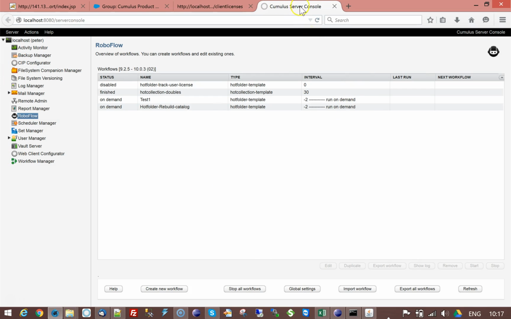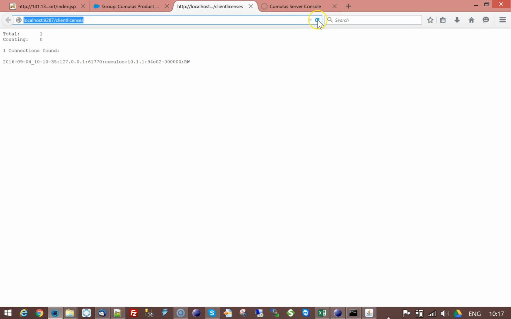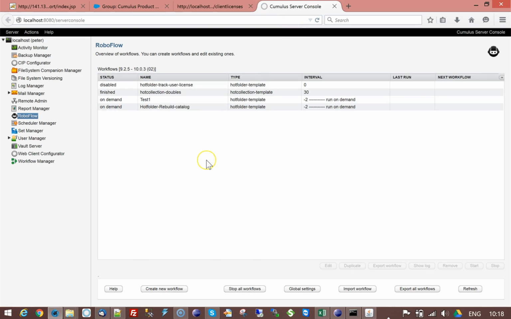So you can see I just logged into the server console, and if I now do a refresh of this, I suddenly see that I have two connections to Cumulus. One of them is read-write and the other takes a license, read-write L, and so it takes a license. So my connection to the server console takes a license. At this point, my RoboFlow connection, which is running behind the scenes, does not yet take a user license because the workflows are not running. They're all disabled or running on demand.